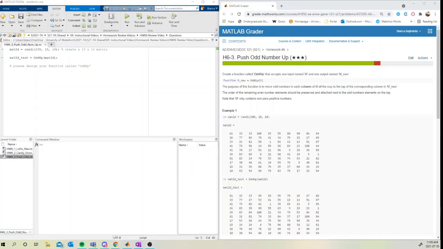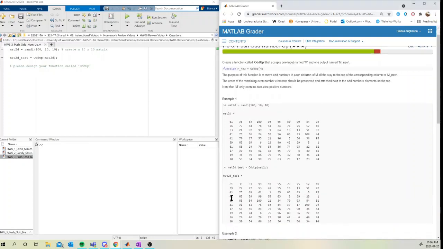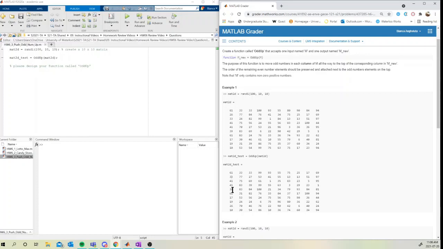All right, so the next question I'm going to go through is number 3, which is push odd numbers up. This is really similar to the push zeros up from homework 5, except now we're doing it with odd numbers instead of with even numbers. So the premise is the same. We want the odd numbers to get placed at the top of each column, and then the even numbers will go underneath in the same order that they were previously in the matrix. For each column, we want to bring up the odd numbers and place the even numbers underneath.